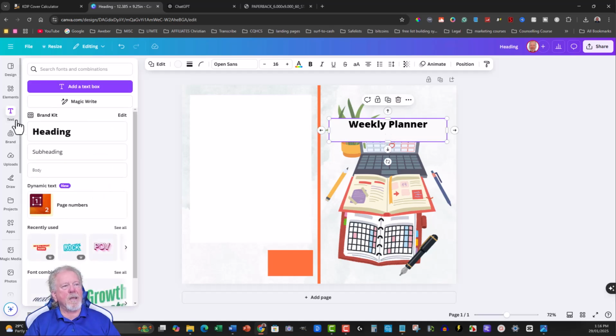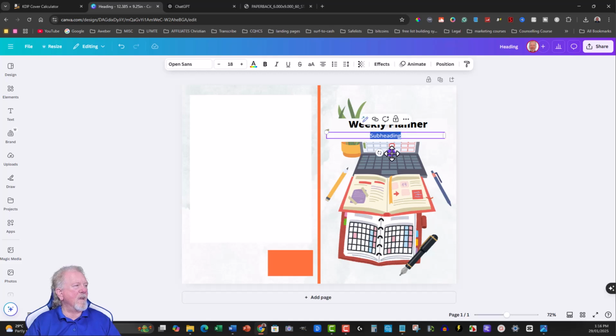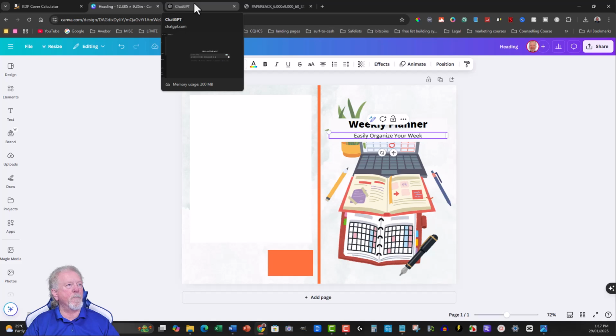Now let's add a subtitle here. Subheading. Now that subheading is going to go underneath that. And we might even say, let's make sure that lines up with that one. Drag that into there so it fits in with that rectangle. Oops, goes out a bit more. There we are. Okay, so with the subheading, weekly planner, organize your week. Easily organize your week. Now, the next step we will need to do is to go over here to ChatGPT.